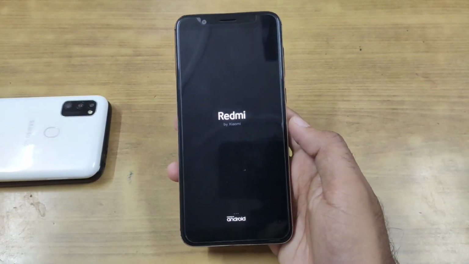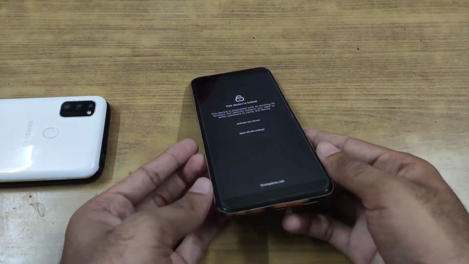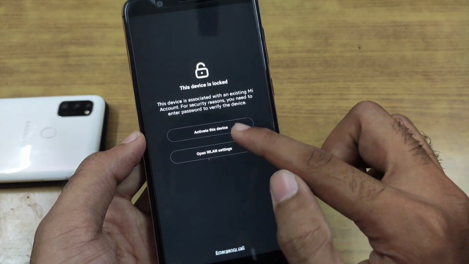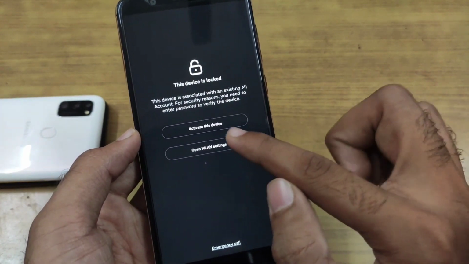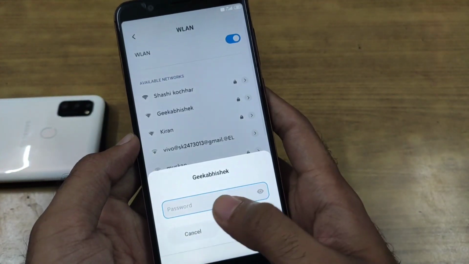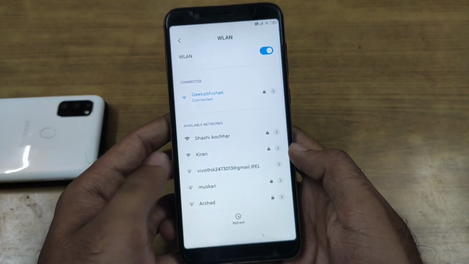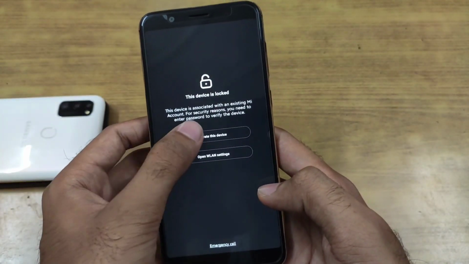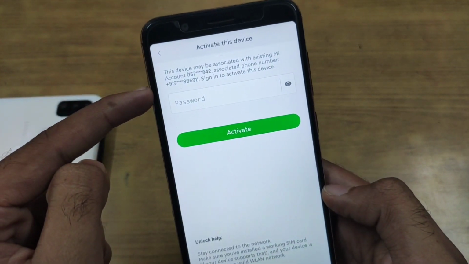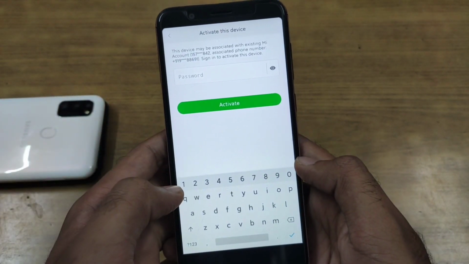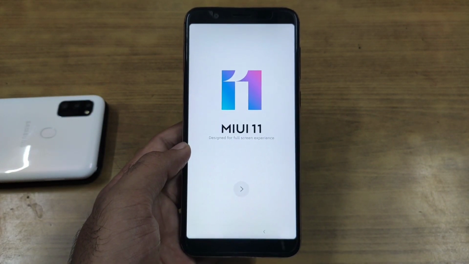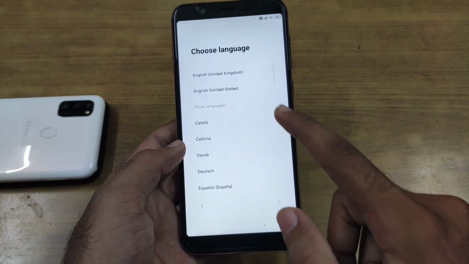You don't have to do anything, and when your device boots you will see a screen saying the device is locked. You don't have to worry. Just go to the Open WLAN network, search for your Wi-Fi and enter your password. When you are connected to your Wi-Fi network, you can activate your Mi account or Mi ID on this device to boot into the ROM. Click on activate and add whatever ID you have. It already detected my ID, so I am going to enter my ID and password. If you don't have a Mi ID, you can always create one on the web.